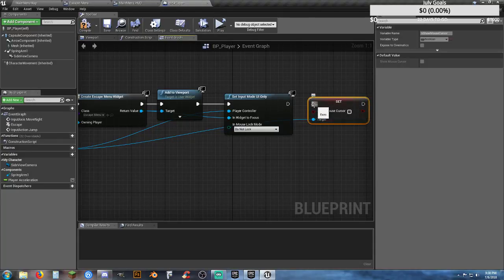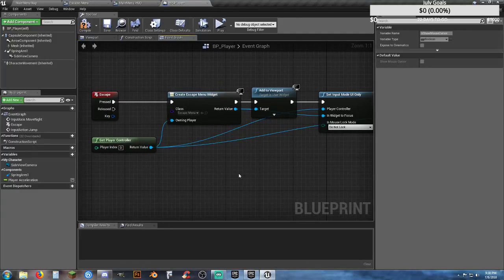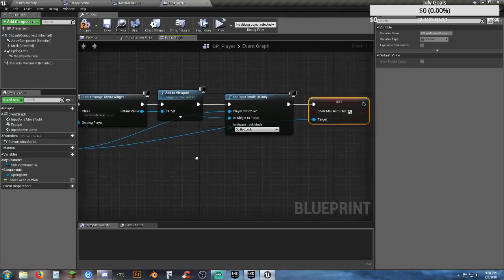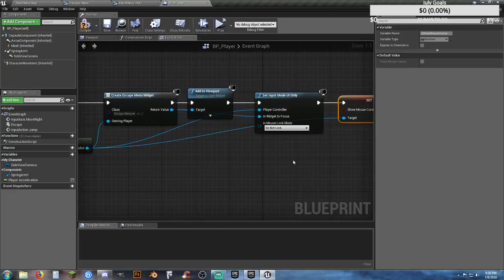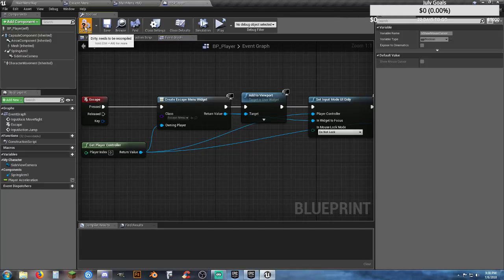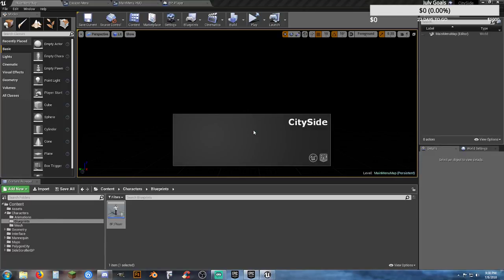You guys got questions anytime, just say so. So what happens is when we press escape, it's going to create the widget, add it to our viewport, and set our input to UI only and enable our mouse cursor. Alright, so compile and save, and now if we hit play in our standalone, it should bring up our menu and everything should work just fine.